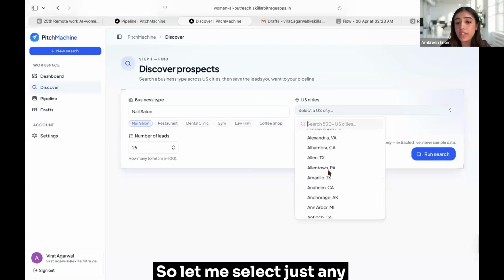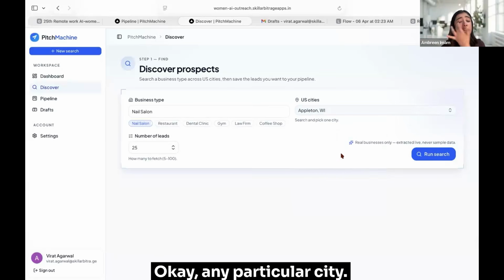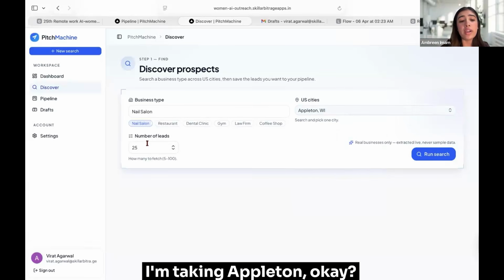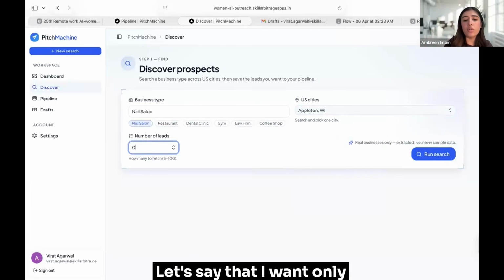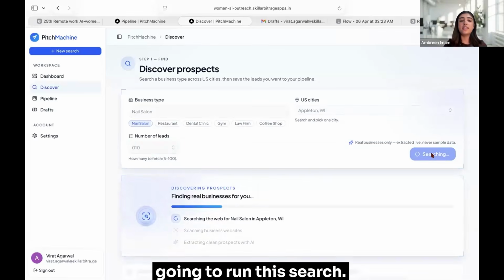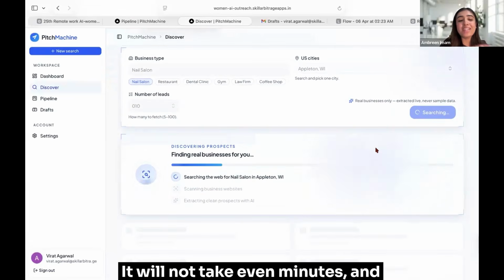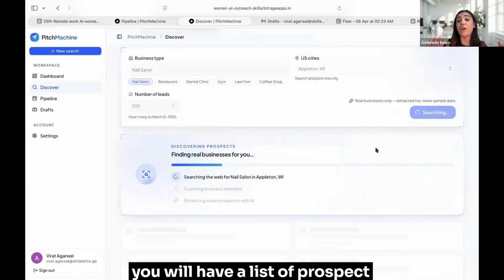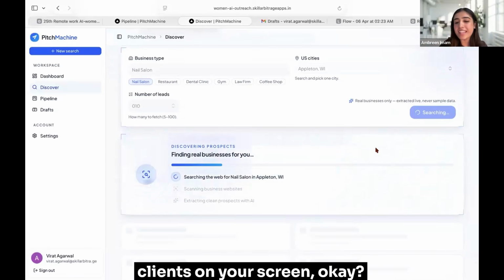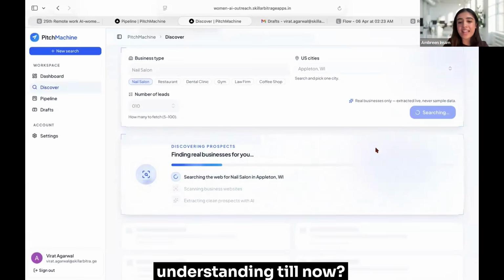Okay, so let me select just any particular town. I'll take, okay, any particular city. I'm taking Appleton. Okay, number of leads, let's say that I want only 10 leads for now, and I am going to run this search. All right, it will not take even minutes and you will have a list of prospect clients on your screen. Okay, are you guys understanding till now?